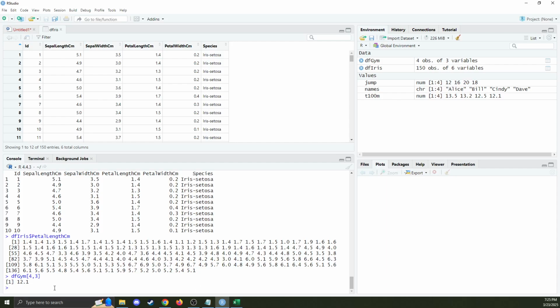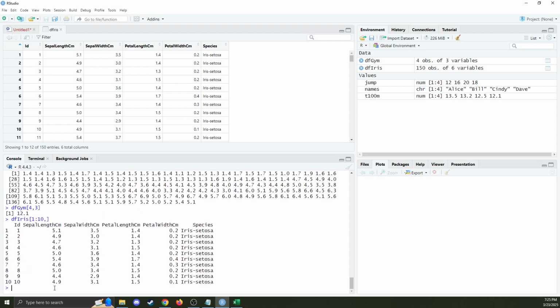If you want to see a certain range of rows or columns, we can do that with a colon. So let's go back to df_iris. Maybe I want to see the first 10 rows, like we did before with the head function. In brackets again, I can do 1 to 10, comma, and I'd like to see all of the columns, so I'm not going to put anything there, and I'll hit enter. So now I'm seeing the first 10 rows and all of the columns.